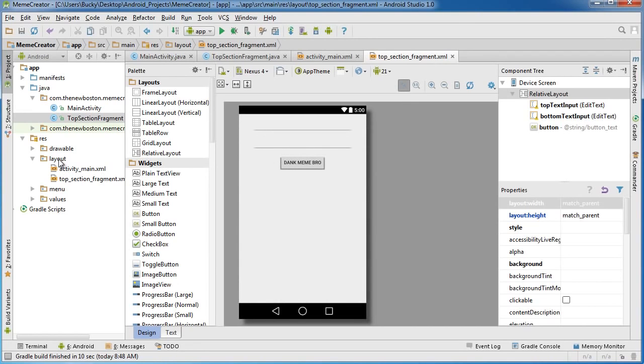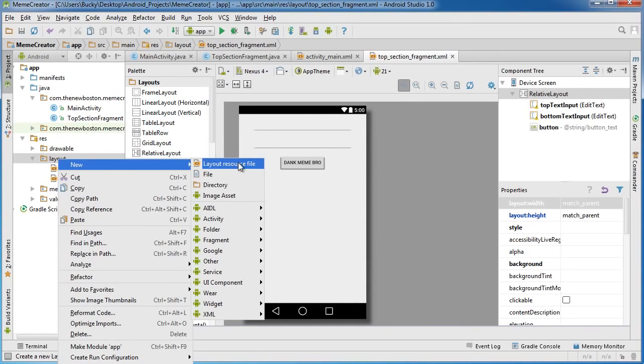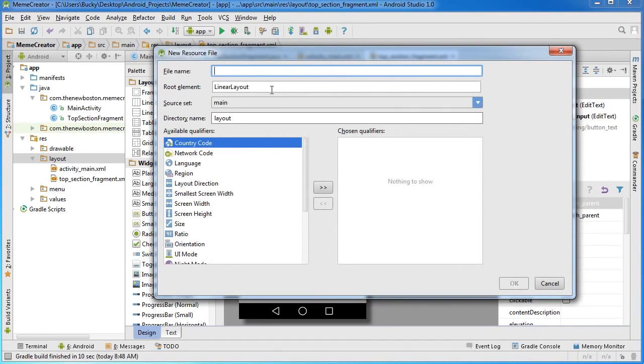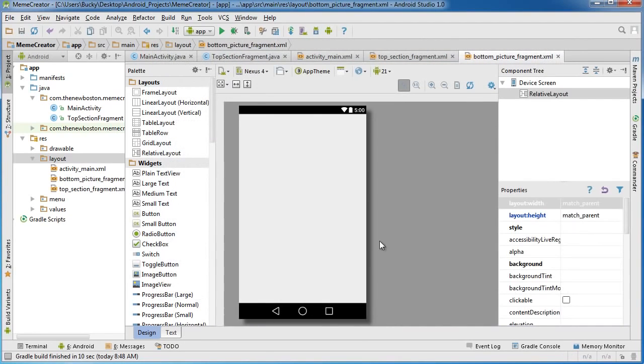So right click layout and click new layout resource file, and for the bottom fragment I'm just going to name mine bottom_picture_fragment, and I also want to change this to relative layout as well, and hit OK. So now let's actually do this through the designer, because we really don't need to change that many properties on it.